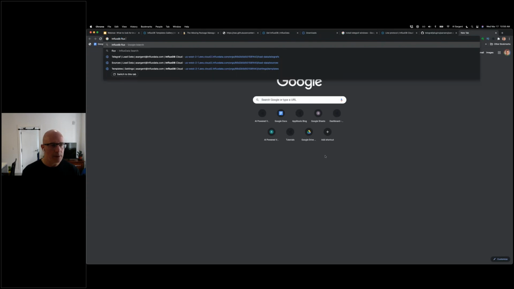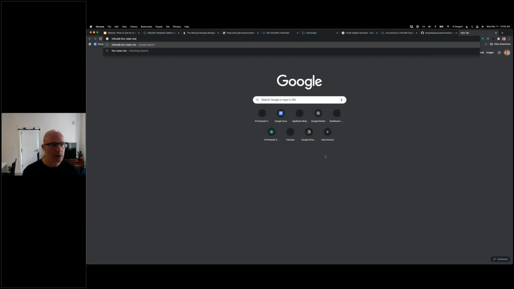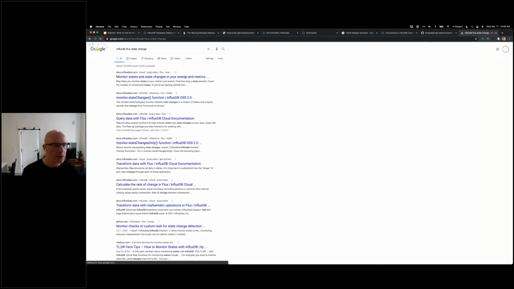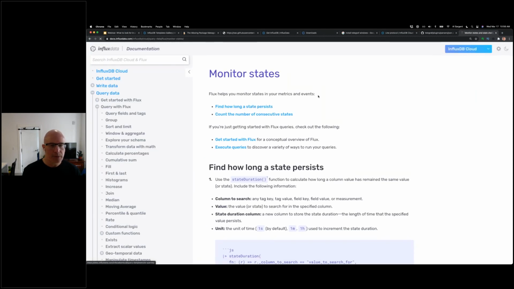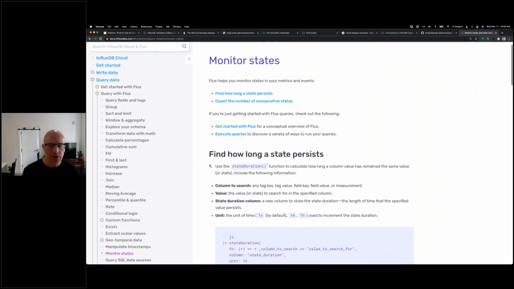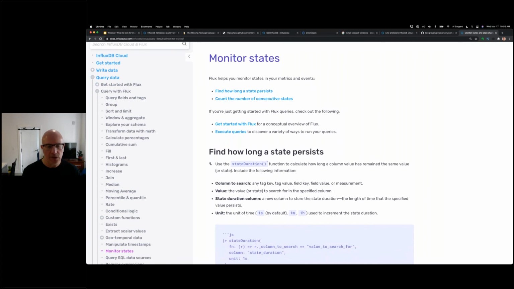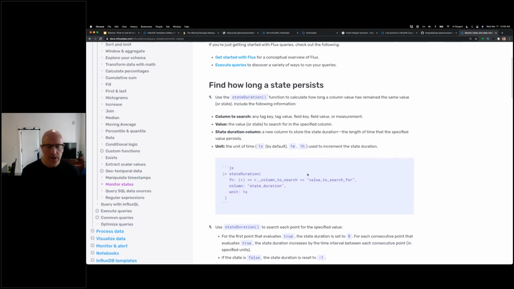If we look at InfluxDB Flux state change, I believe we have a function. Yeah, so there we go. If you Google InfluxDB Flux state change, you can see here how you can monitor different state changes in your events. This Flux function allows you that. You basically look for state duration, what column you're searching for, the value you're searching for, on, off, 1, 0. You're writing to a column called state duration, and so forth.